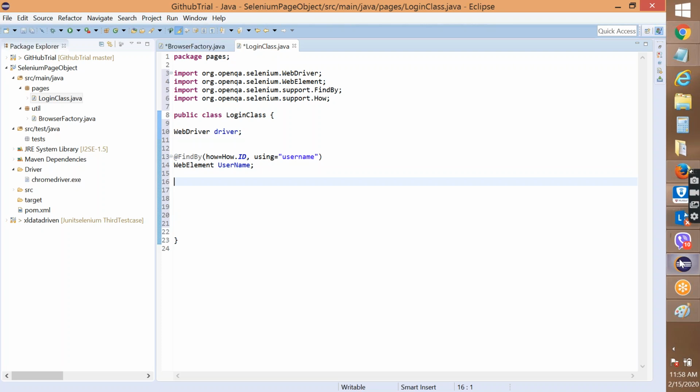All right, let's try one more time. Let's give the value for password. How equals How.ID, using password, and we're giving it as web element password. All right.